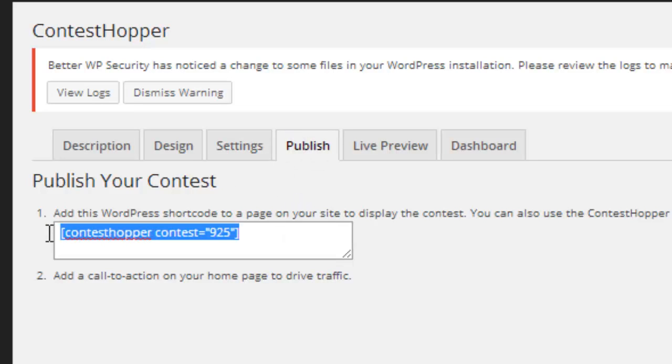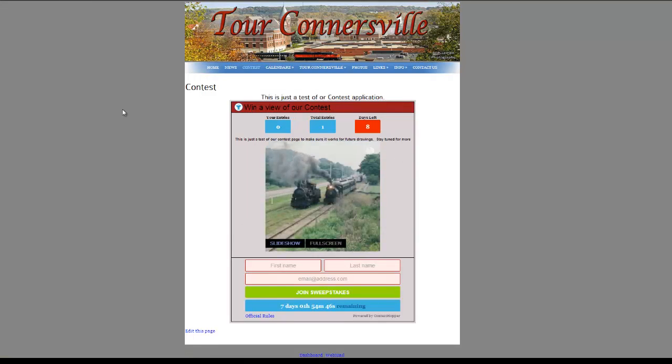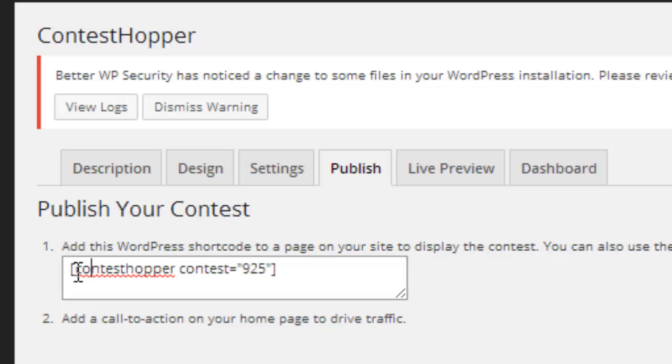Now this is the short code right here for that contest. So what we see right here, this contest area is actually coming from that short code. And remember, we mentioned that earlier. The short codes are just a simple little programming inside of WordPress that it knows, because it's inside these opening and closing brackets, where to go grab that and generate that for us.